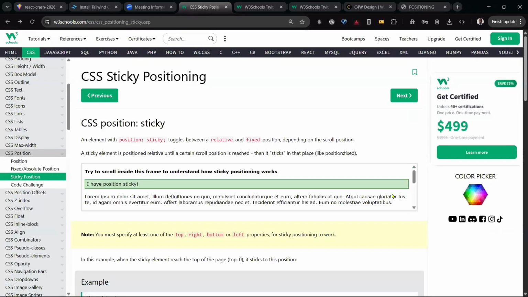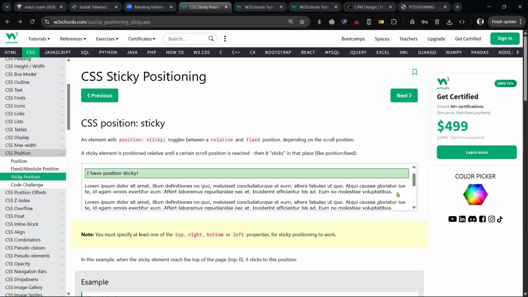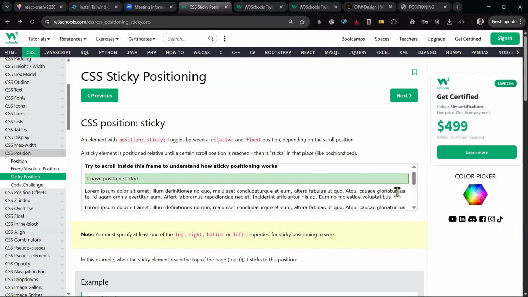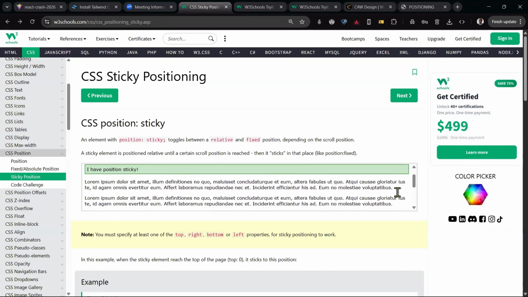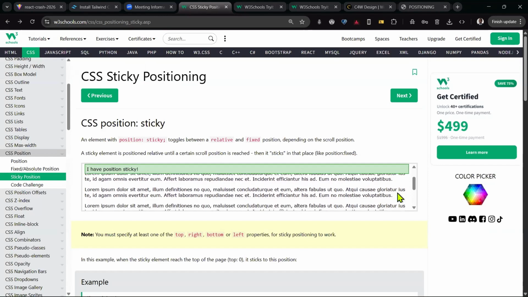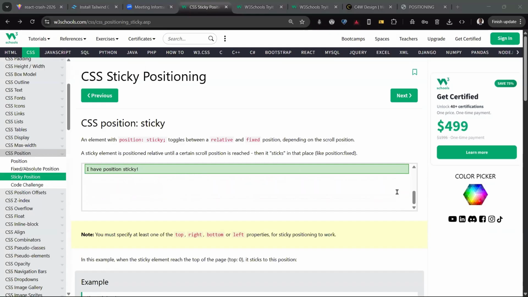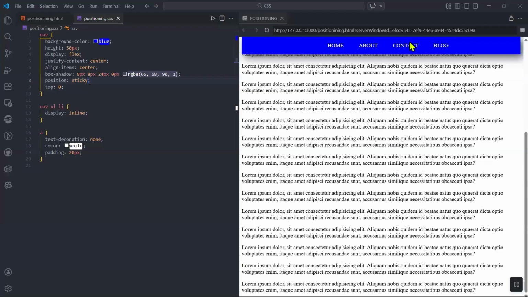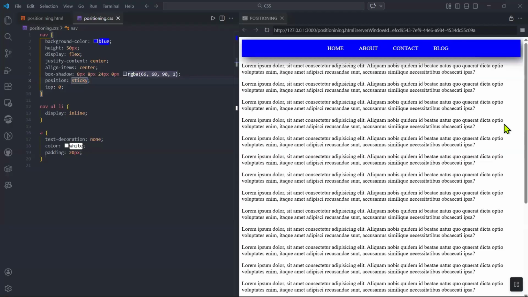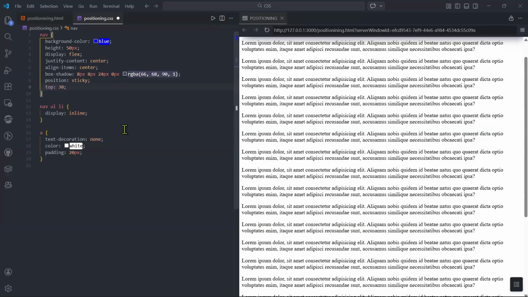Well, I think, friends, look at this. You see, when I'm going, immediately I reach the position, it's sticky. And so it's the same thing. For instance, here I put it 0. That is why it is sticky here. You understand? But if I set it instead of 0, I can set it to be maybe 30 pixels.